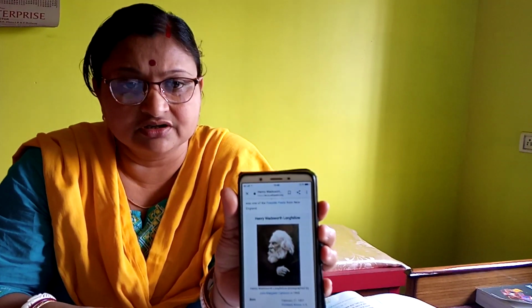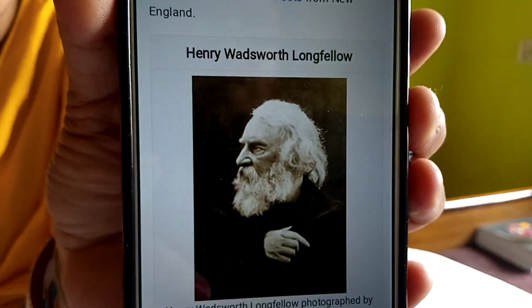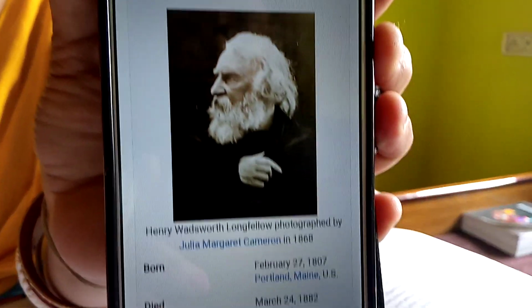Okay. Now, as you have seen the new words' meanings also, but before going into the details of the poem, I think we should know about the poet also. The poet H.W. Longfellow, I can show you the picture. Here you can see the poet's picture. I can show you from my mobile also. This is H.W. Longfellow, Henry Wadsworth Longfellow.